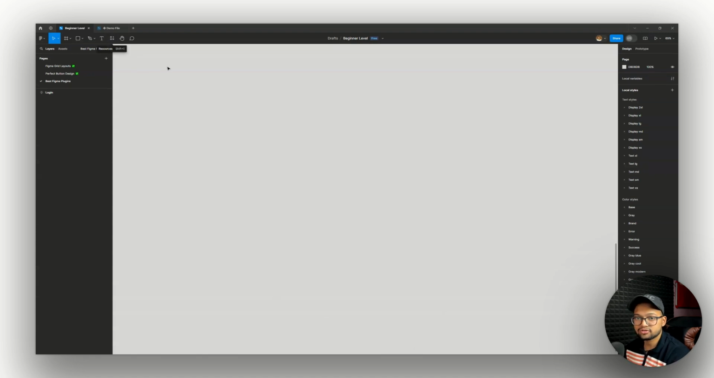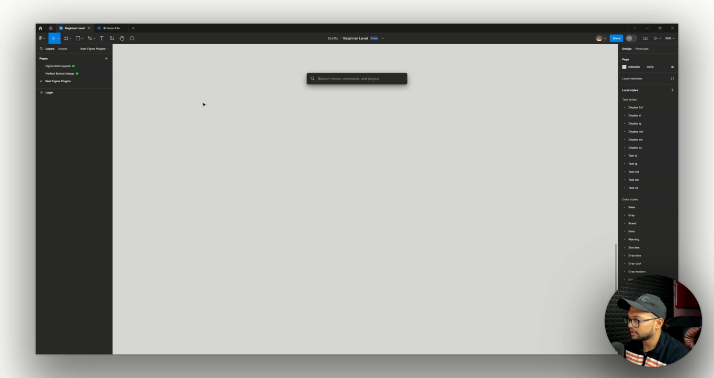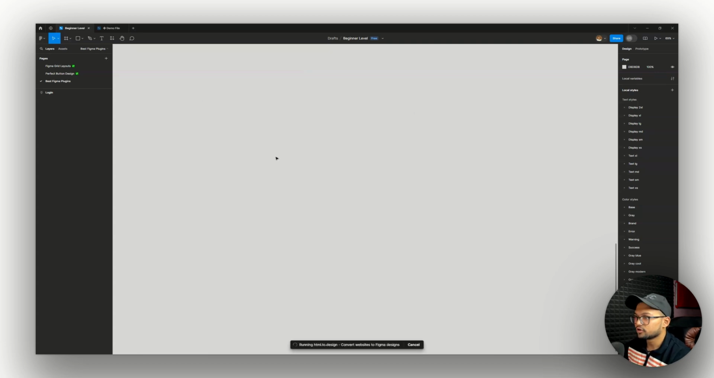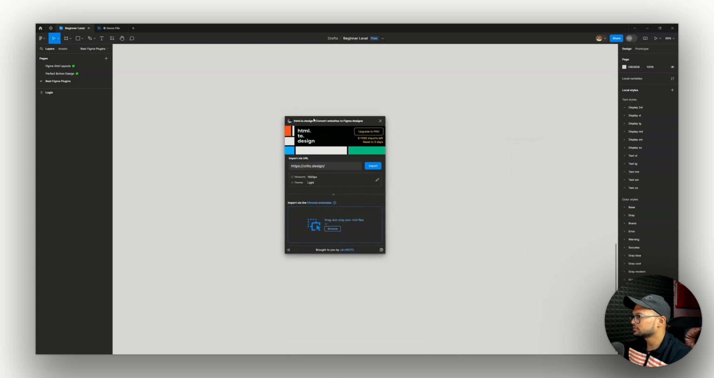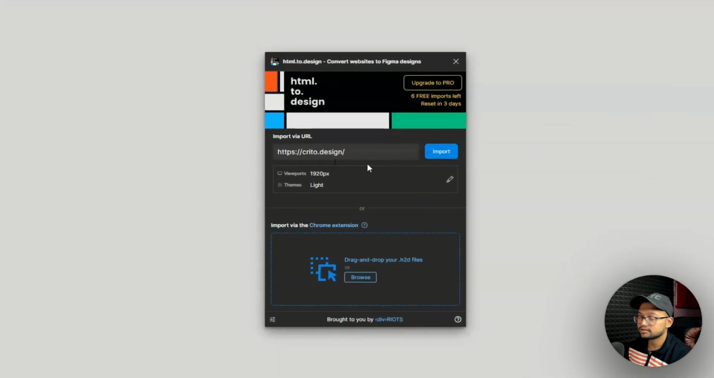Just go to the community, download or install this plugin, and press Control P in Figma, and you will get this little input. Let's search for HTML to Figma, sorry, HTML to Design. Click on that. For this demo, we will be using our own website, creto.design. You can go and see how the design looks, but for now, let's focus on the demo.